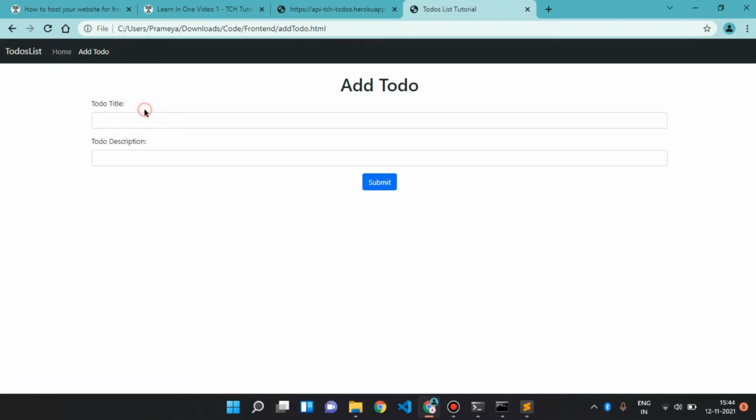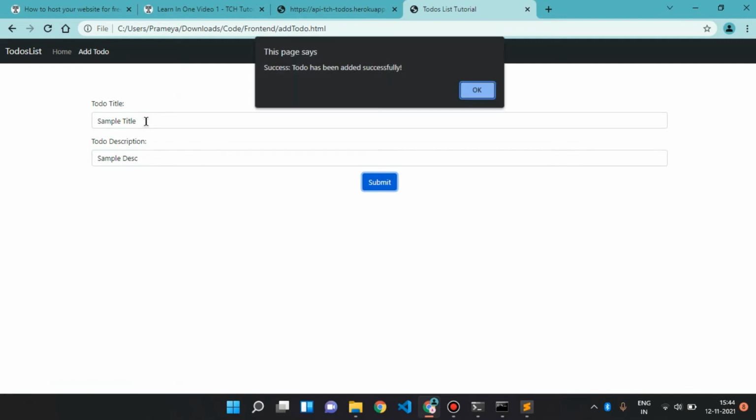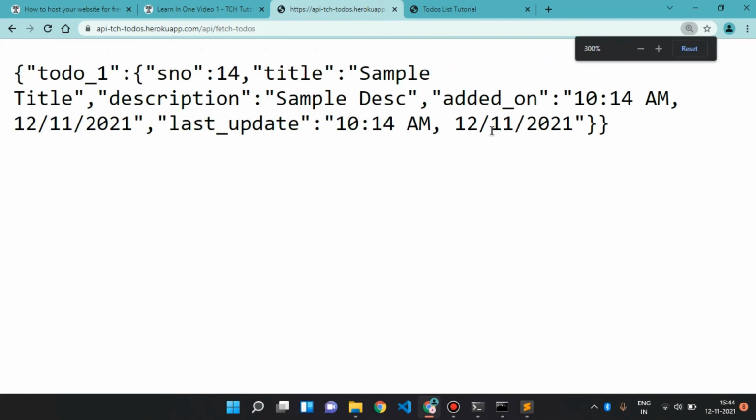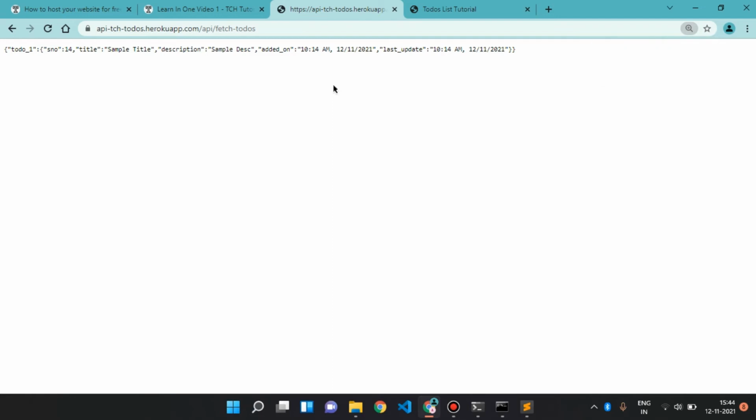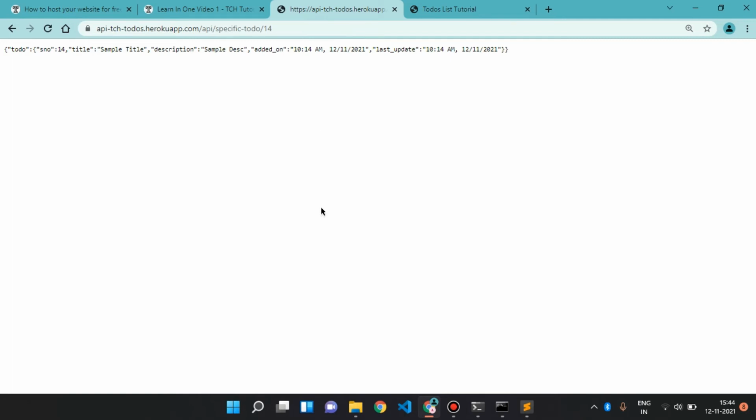If I go to add todo and add a todo, suppose sample title and sample description, and I submit it, then as you can see, it is telling added successfully. Now if I reload this page, one todo has been added. I don't have my JSON formatter installed here, so that's why it is showing like this, but it's a JSON response. I can also fetch it by using the specific todo route, specific todo / the SNO, which is 14. If I go here, then as you can see, it's the same response.